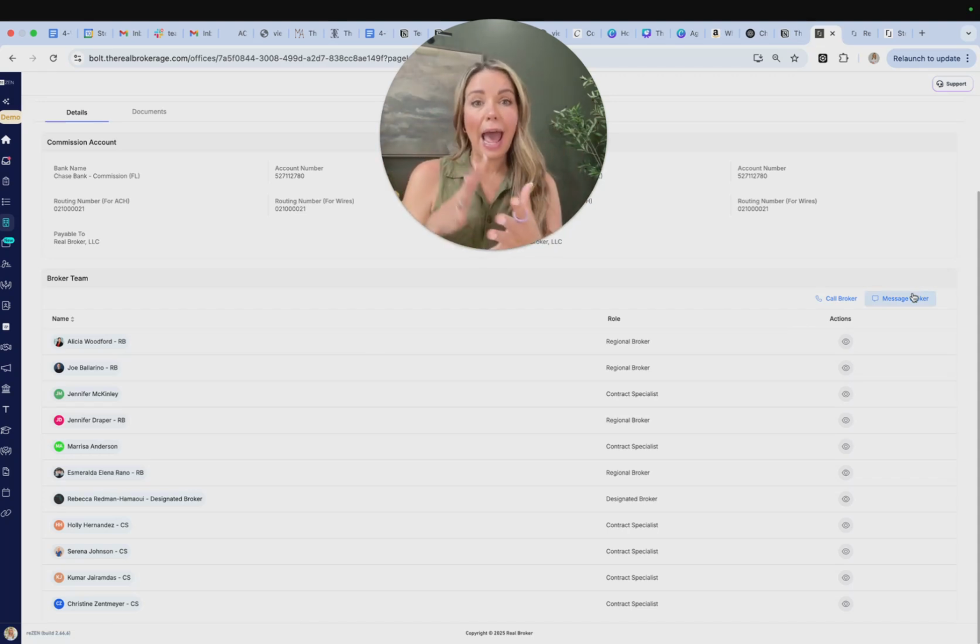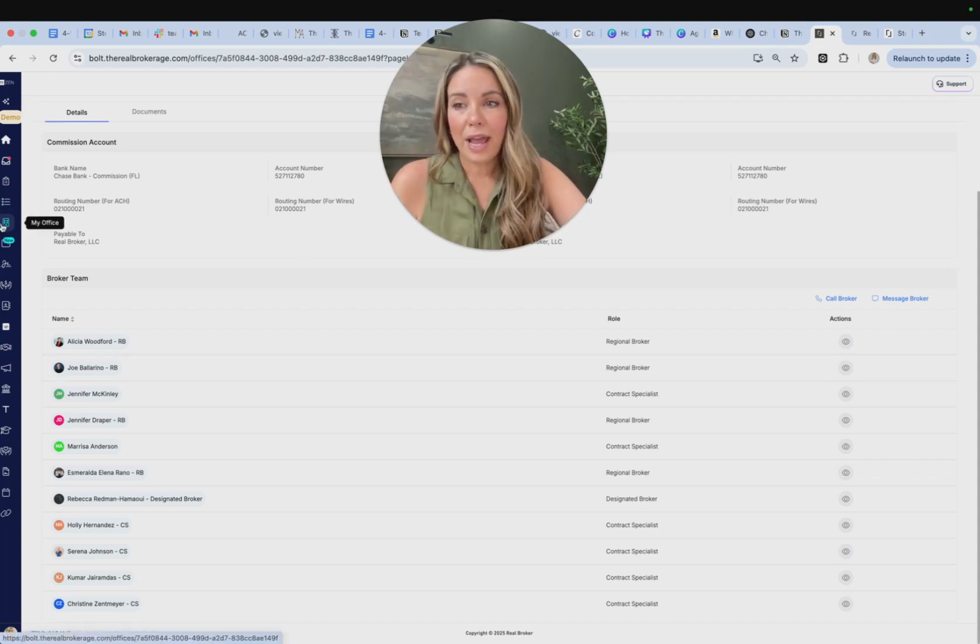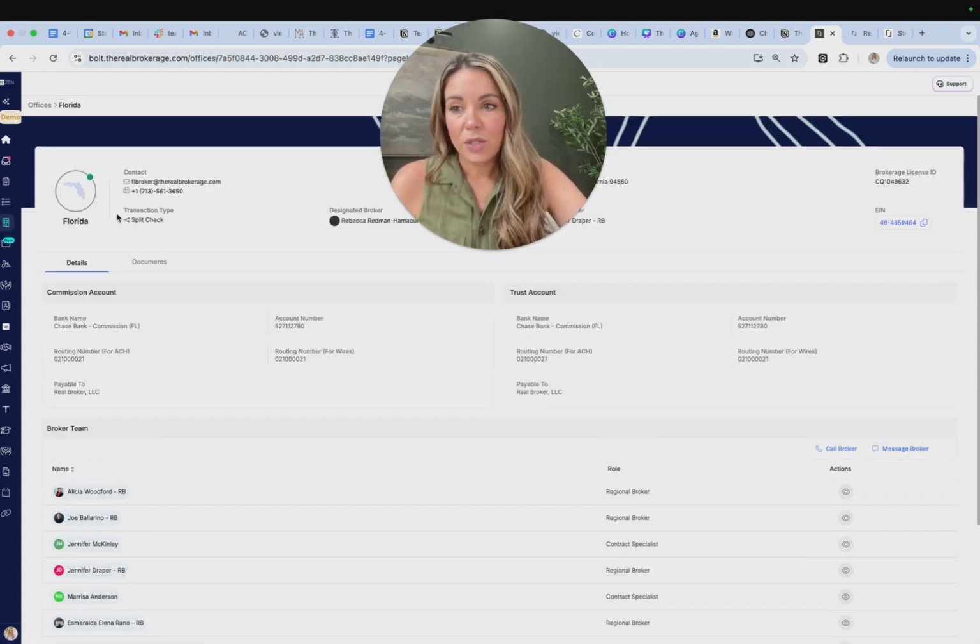If you're needing admin support, there is an email and there is a phone number for you to reach out to that you'll get once you onboard with the company. But for those broker specific questions, this is where you would reach out for that support. Okay, my office, we just went over that.